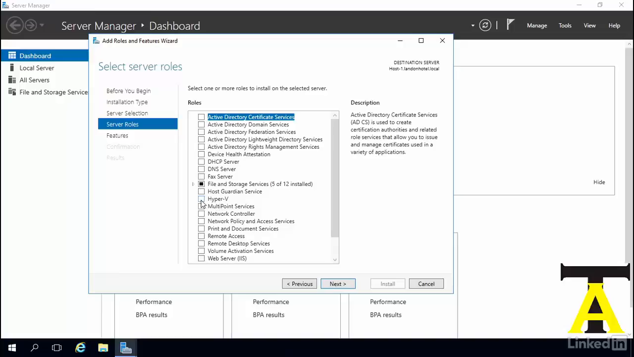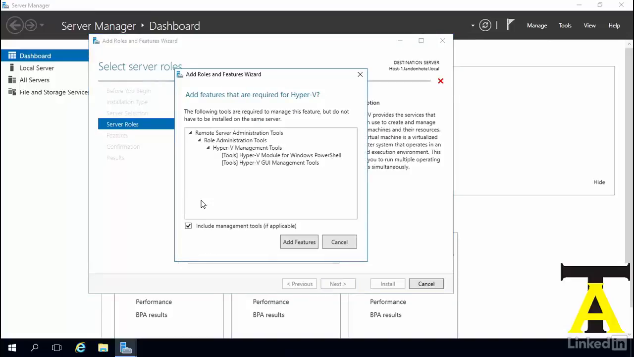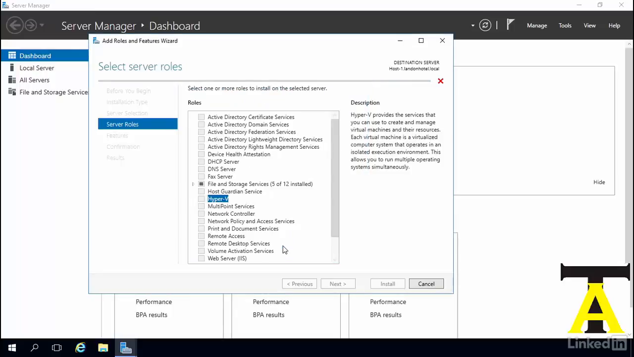Now, when I check the box for Hyper-V, you'll see that another window pops out saying there are some additional features that are needed as part of this installation. So I will click the button to say, go ahead and add those features. I also could then choose any additional roles that I wanted to install on this particular server, but Hyper-V is all we're looking to do, so I'll go ahead and click on Next.